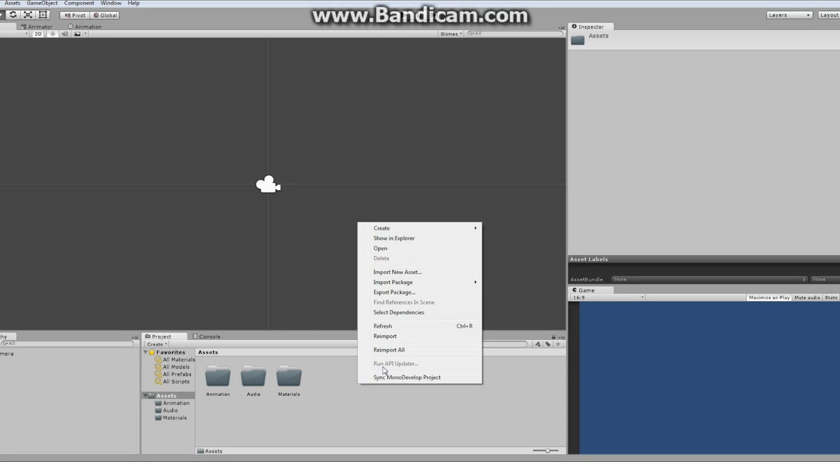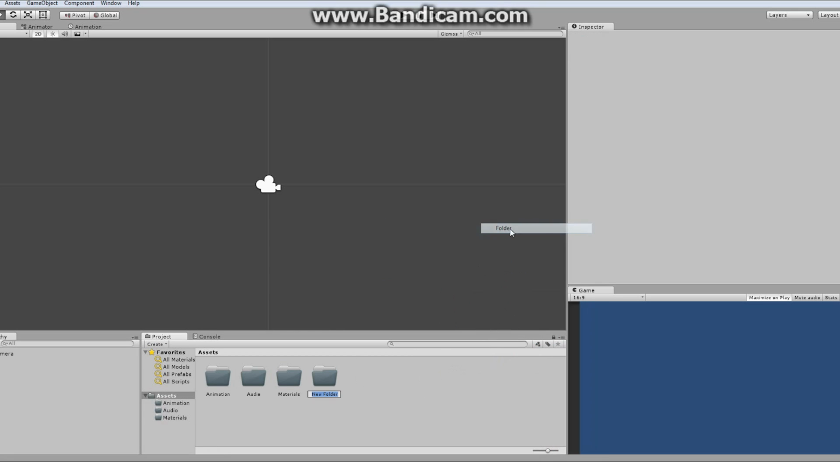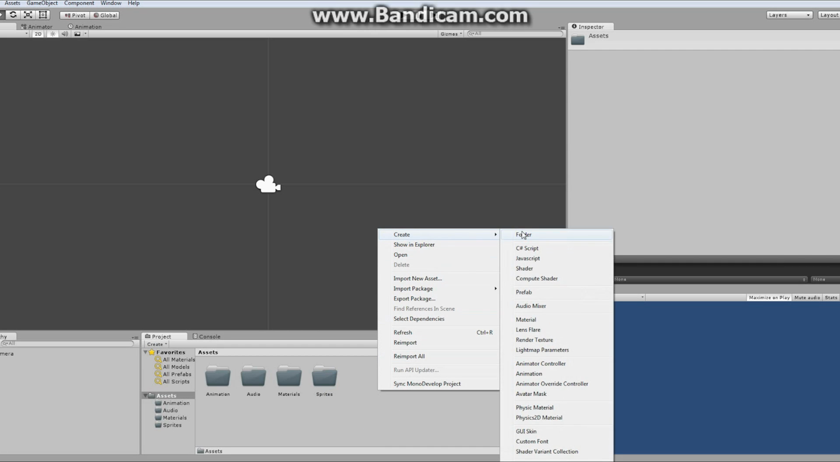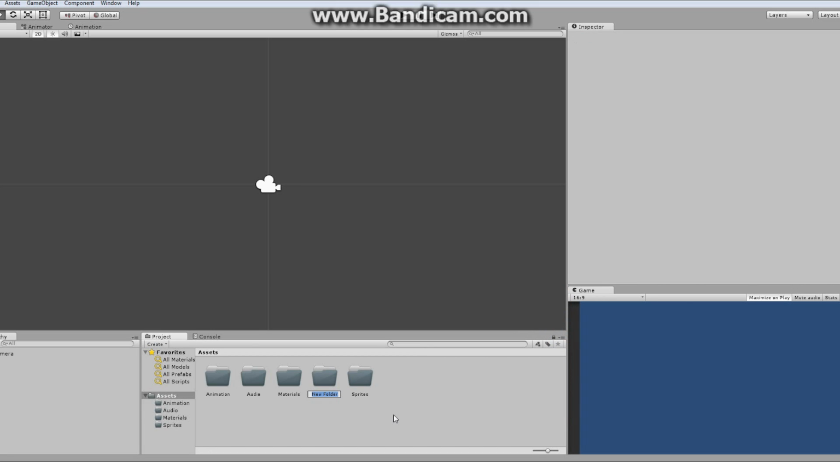All right? So I'm going to build a couple more folders in here, a folder, and I'm going to call this one here Sprites. And I'm going to build another one. I'm going to say Create Folder, and I'm going to call this one here Scripts.